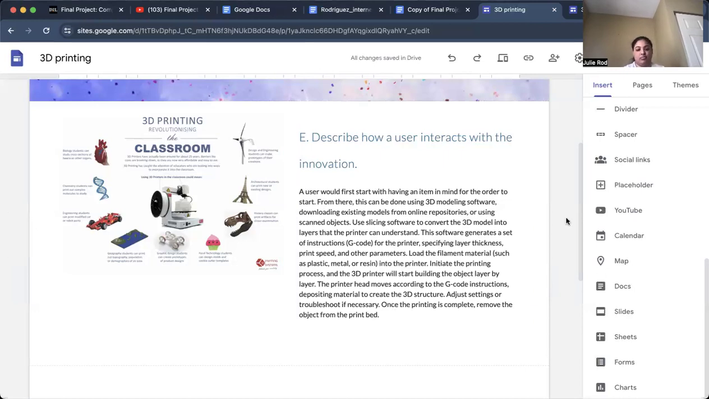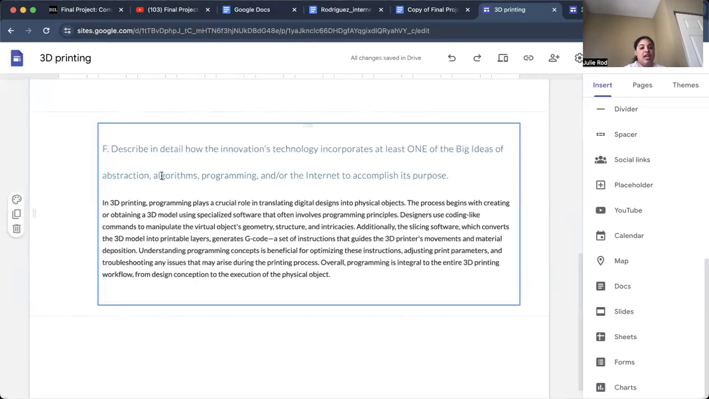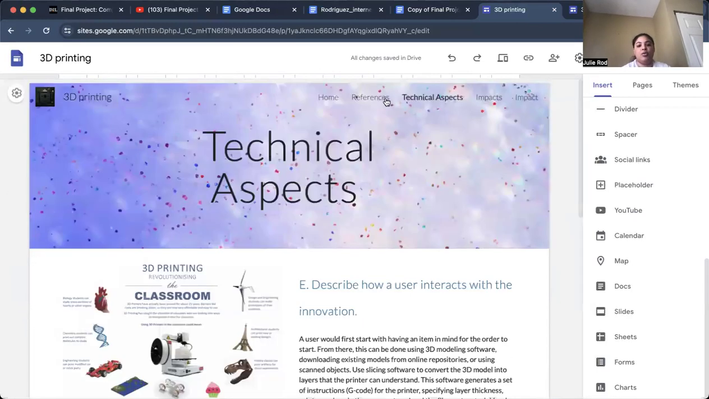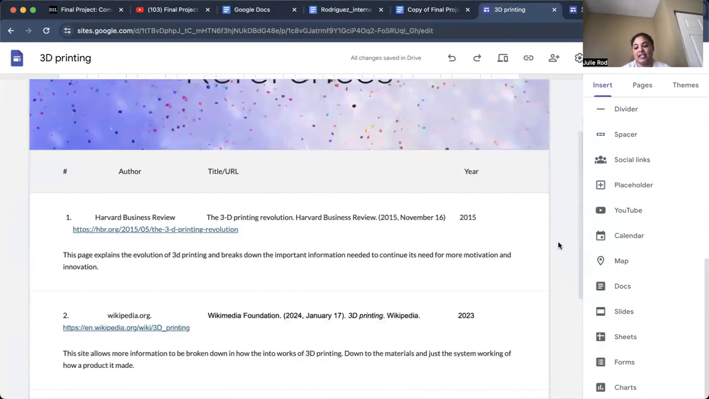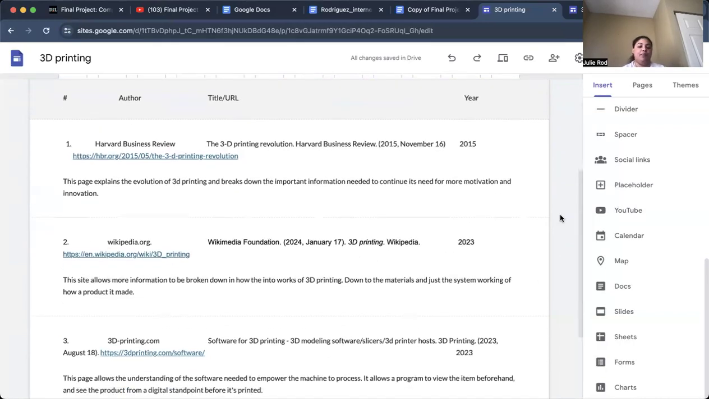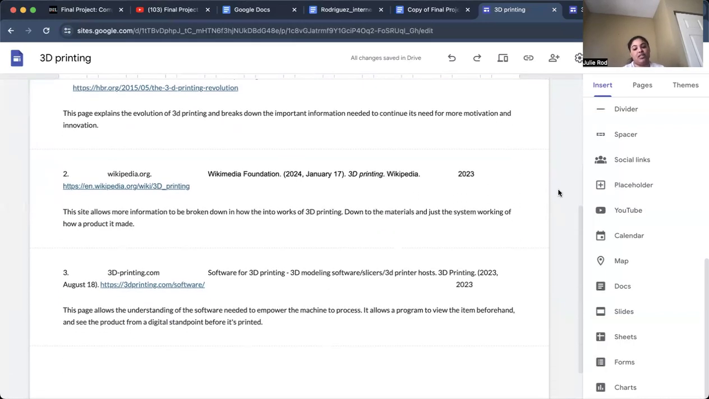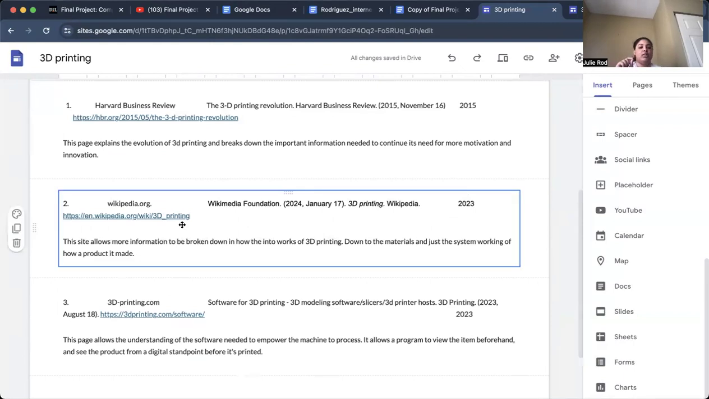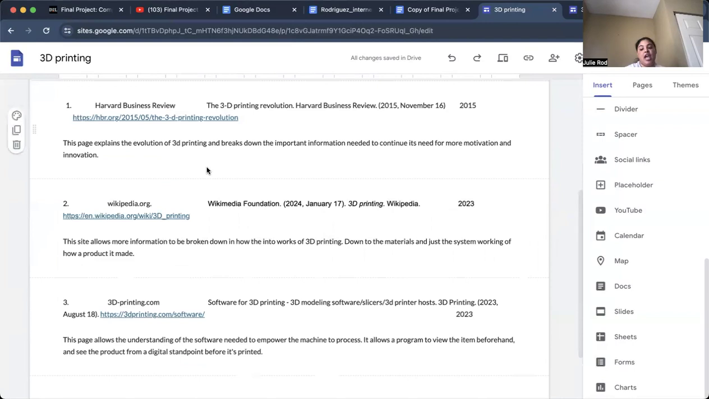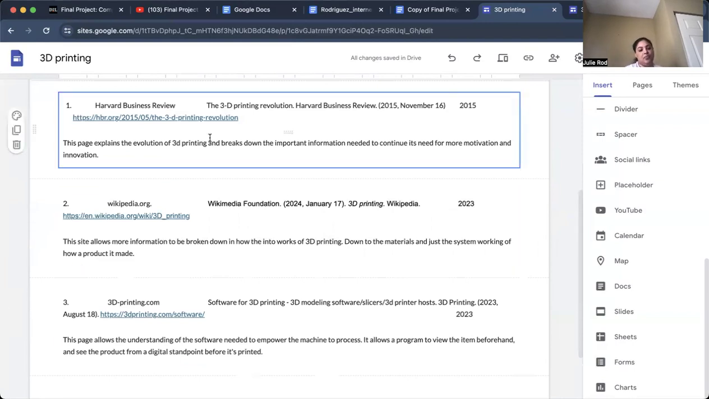As later explained here, this question is just a quick description of the innovation technologies. And so lastly, on my page right here, I show my references, and I quickly describe each page and what each page was used for, and how they go into my project.